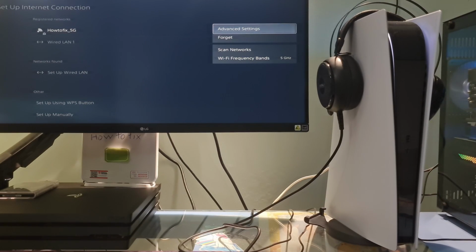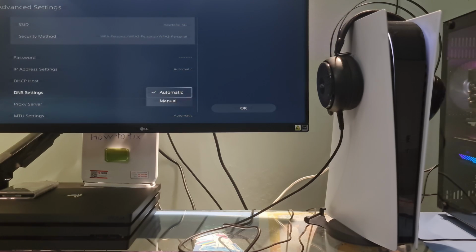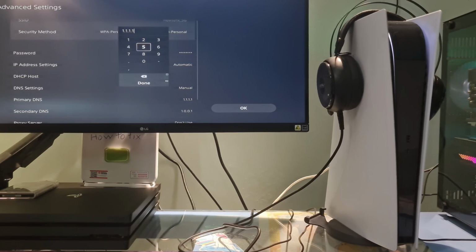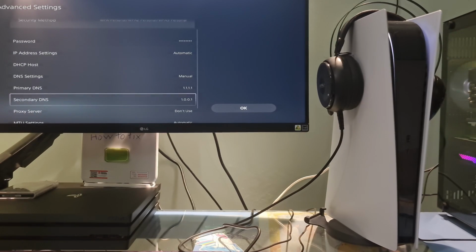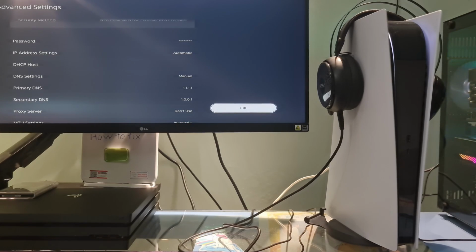Select Advanced Settings. Go to DNS Settings, then press the X button on the controller to select it. Select Manual. Here, I will use Cloudflare DNS. So, I will select Primary DNS, then type 1.1.1.1. Next, I will select Secondary DNS and type 1.0.0.1. Additionally, you can also try other DNS such as Google DNS, OpenDNS, etc. Once done, select OK. Then check if error code CE-118861-5 is gone.